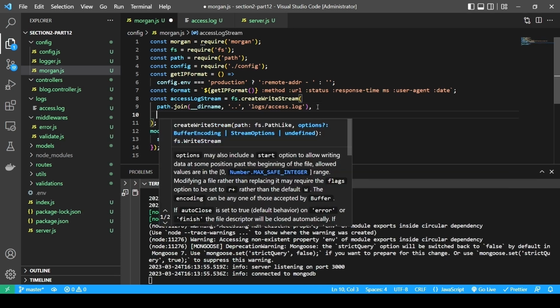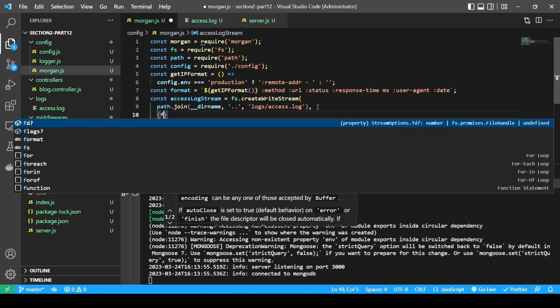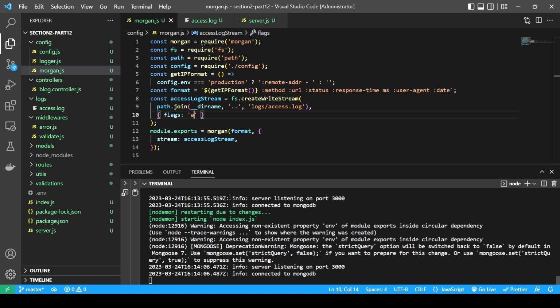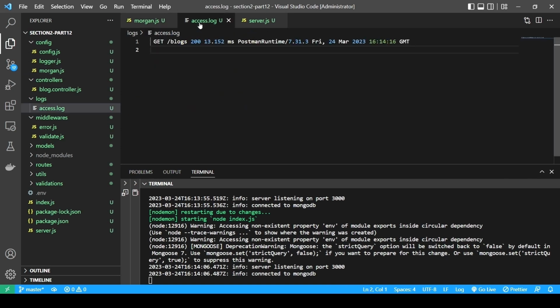One more thing I want to add is a flag, and when the flag is set to a, it tells the stream to append instead of overwriting. This is what we have now, a well-formatted log, and if I run it again in the background, you can see that it's appending instead of overwriting.